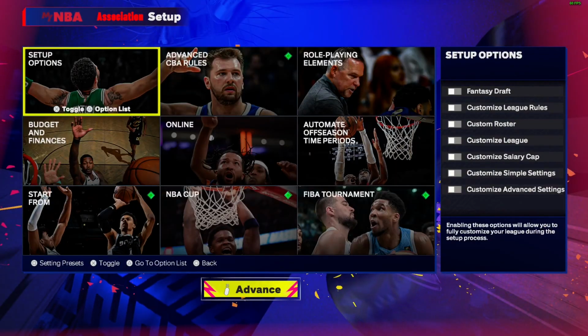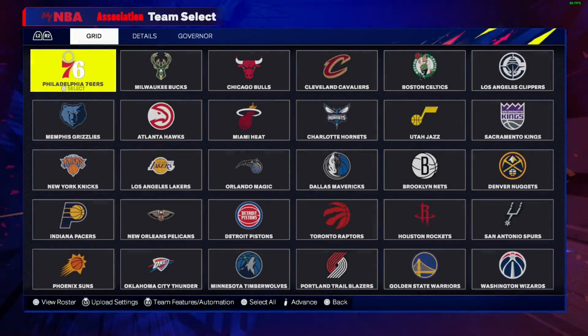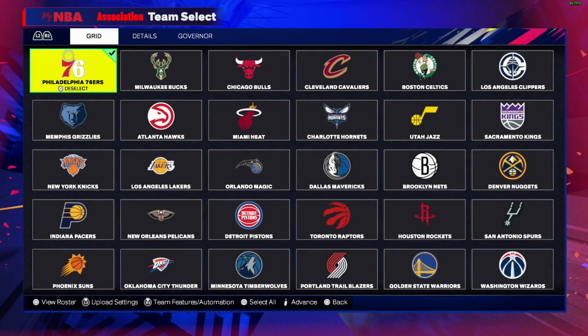Settings can be modified any way you prefer. If you want a fantasy draft, if you want a custom roster, go ahead, feel free to do so. Anything works. Let's quickly take the Philadelphia 76ers as an example here.